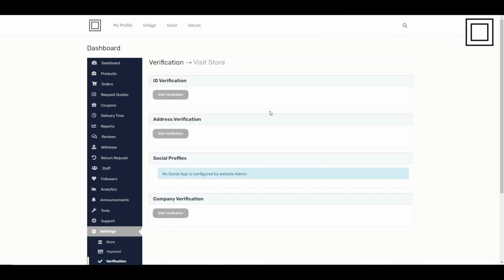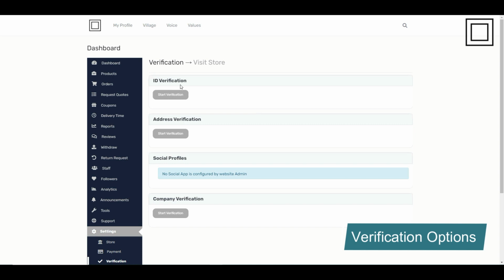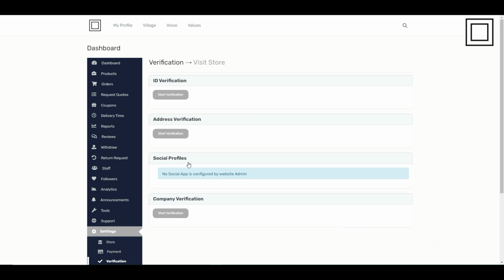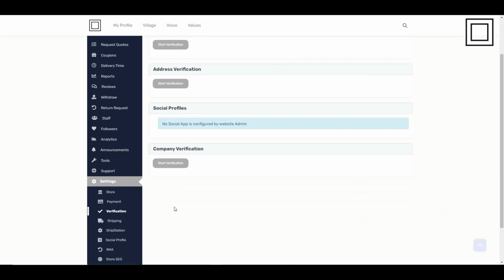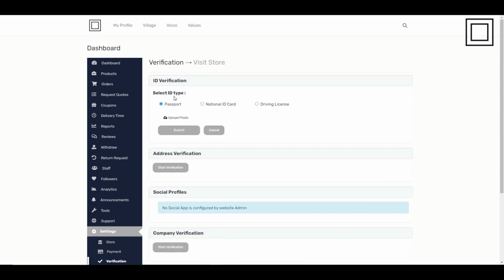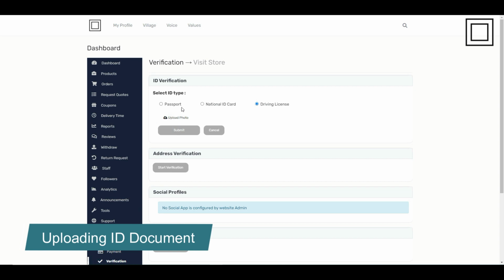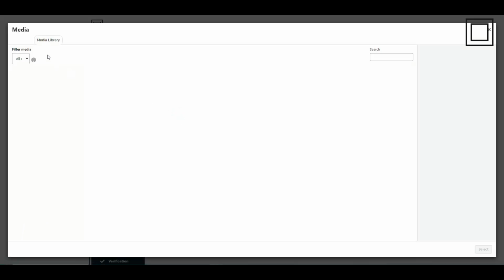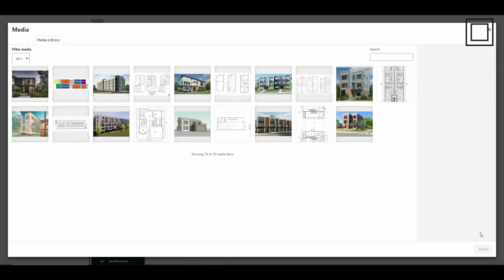You'll see three verification options: Identity, Address, and Company. If you select Identity Verification, you will need to upload an official identification document. This can be a passport, national ID card, or a driver's license. After uploading, click Submit.